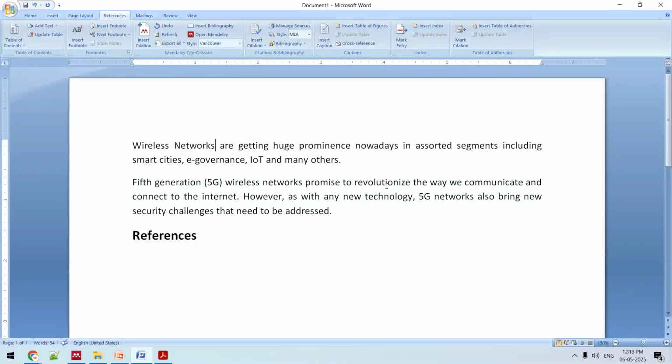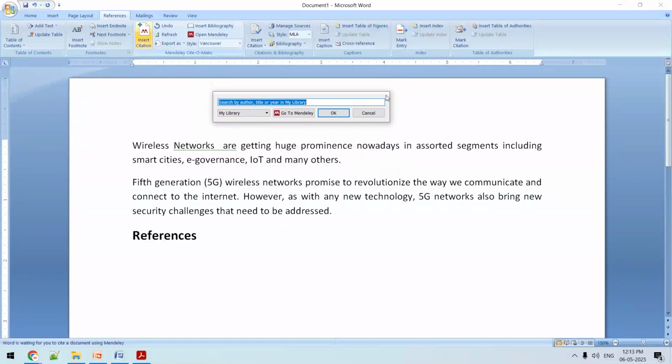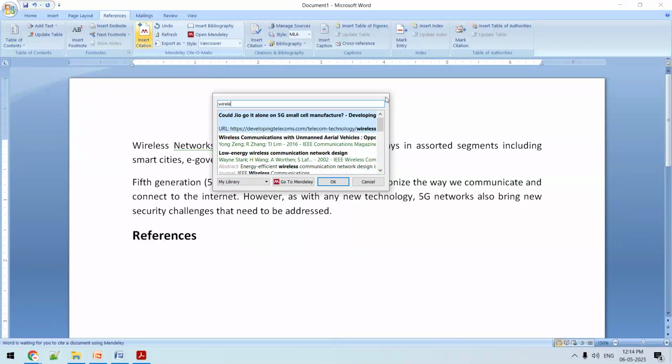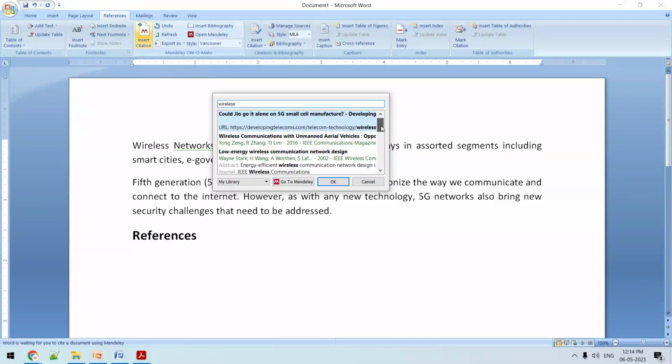So I want to give the first reference to wireless networks. The cursor is here. Now I will click on insert citation. This option will be available only if the Mendeley MS Word plugin is installed. So click. Now you can see this. Now I will search for the papers which are discussing or explaining this topic. Wireless. Now which paper do I want to use out of these?